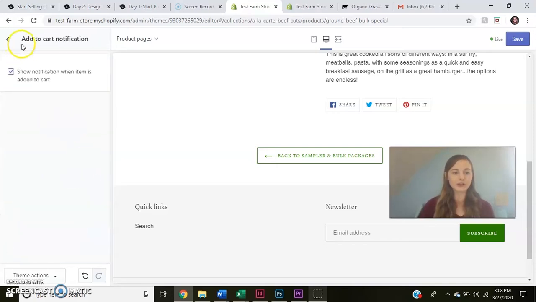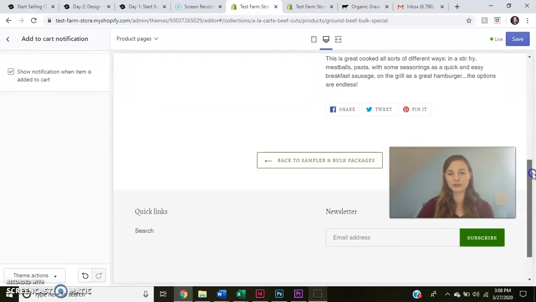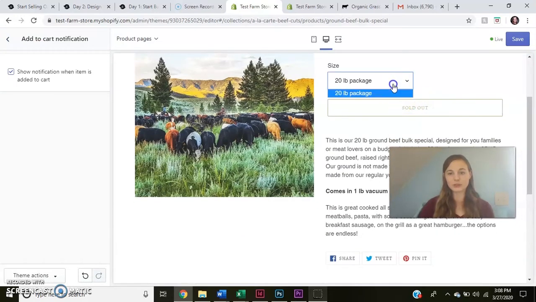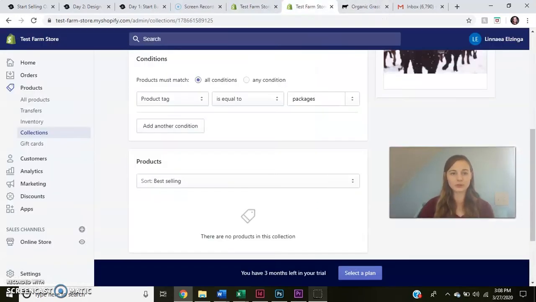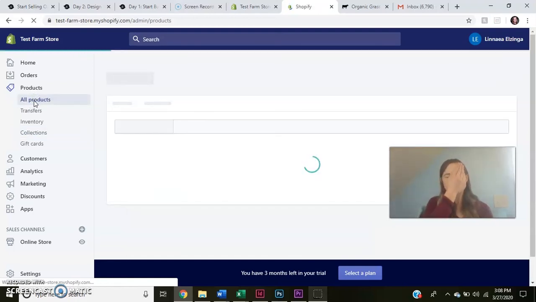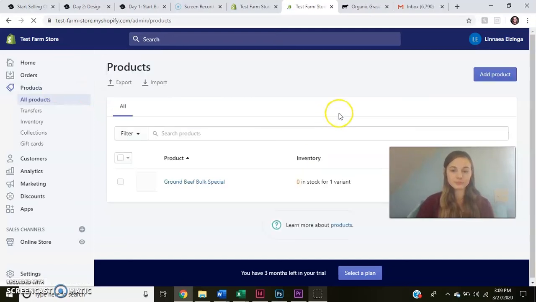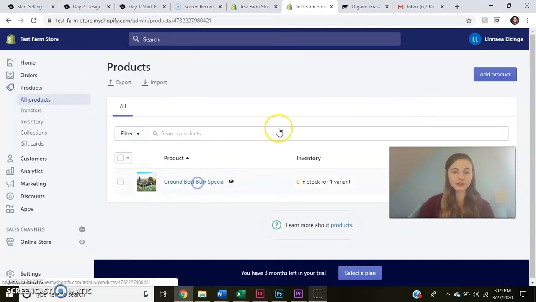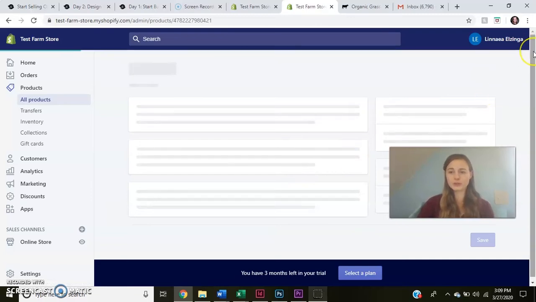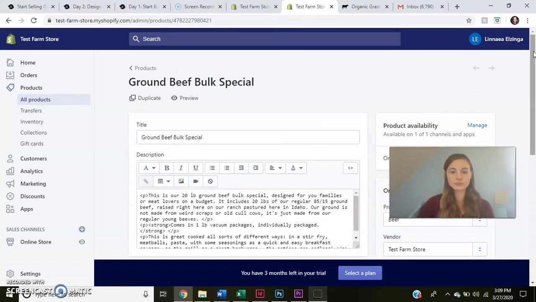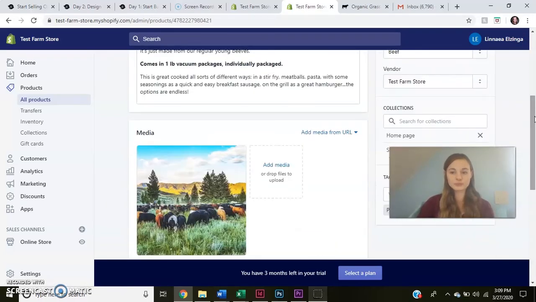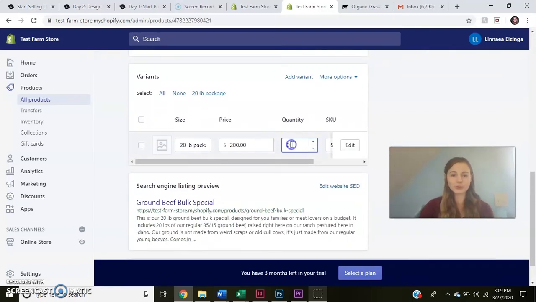Add to cart notification. Yep. That just shows a notification when you add the item to cart. So let's actually add the item to cart. Oh no, it is sold out. So let's go to products really quick. Okay, so we have 0 in stock right now. That's so sad. The only product you have 0 of.